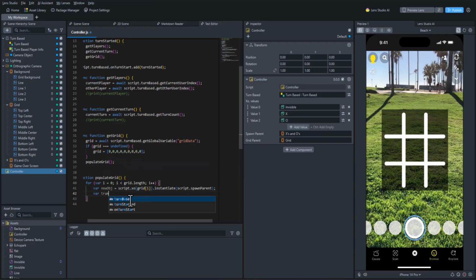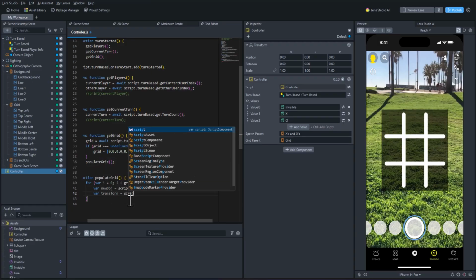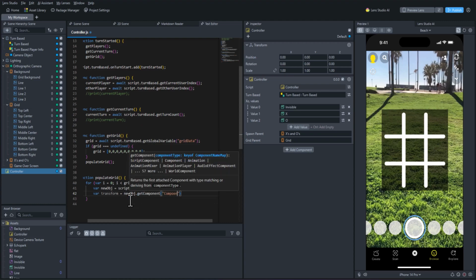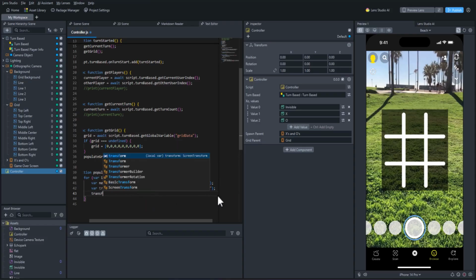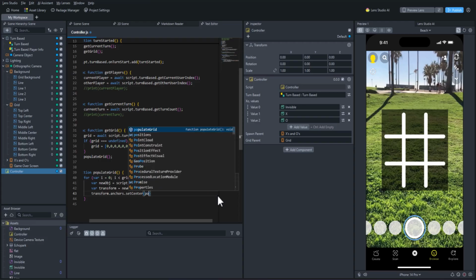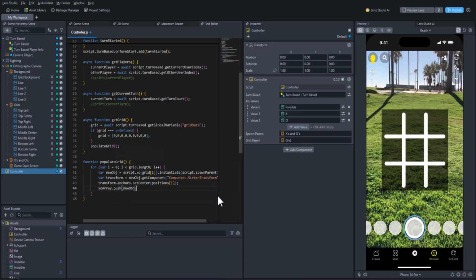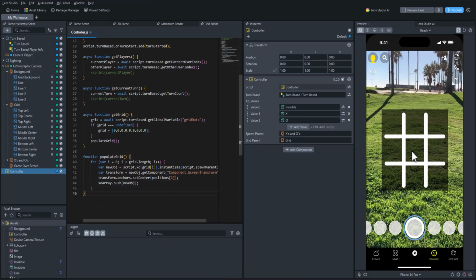Next, let's add a reference to the screen image, so variable transform equals newObject.getComponent, and inside we will type in component.screenTransform as a string. We'll then set the position of the screen transform to match the position of the grid space that it's supposed to be in, which will be the positions array at an index of I. Then we'll just need to add that new object into the XO array, so we'll type xoarray.push with the new object variable in the parentheses.